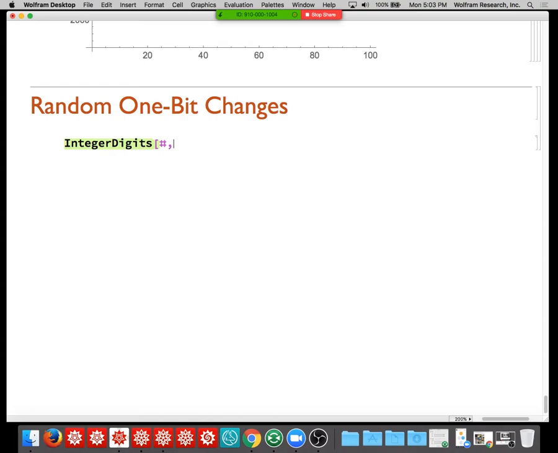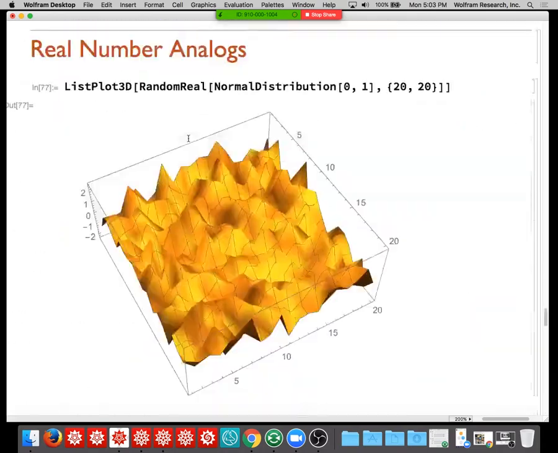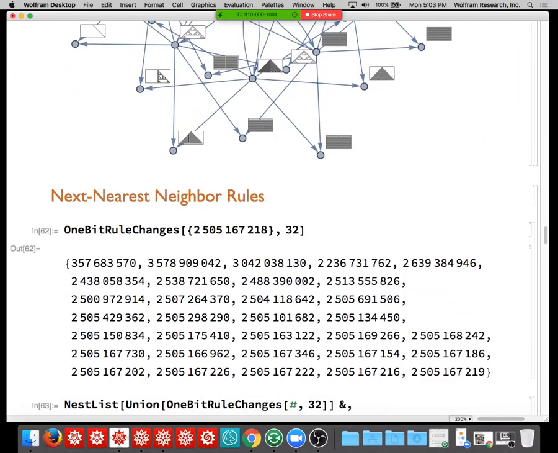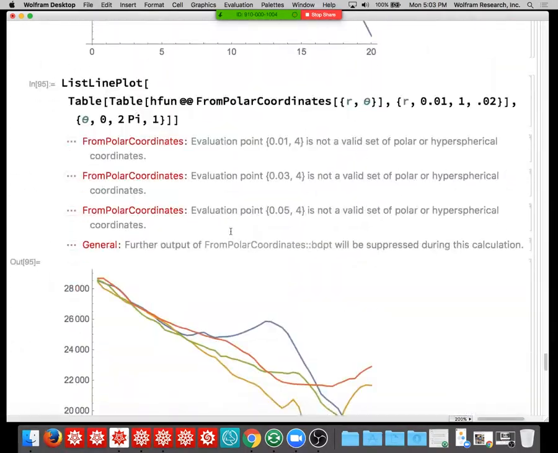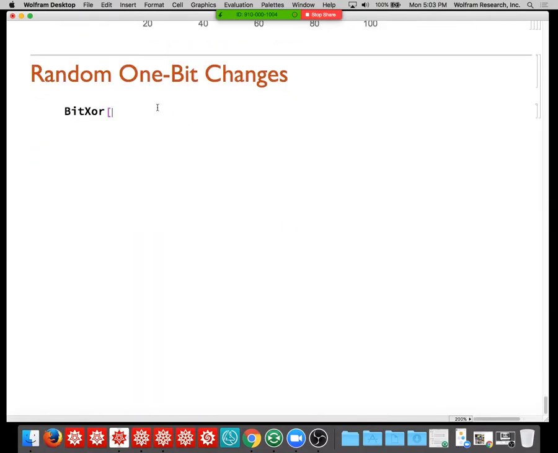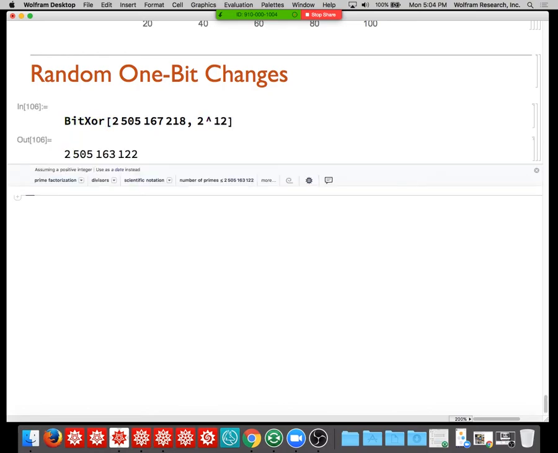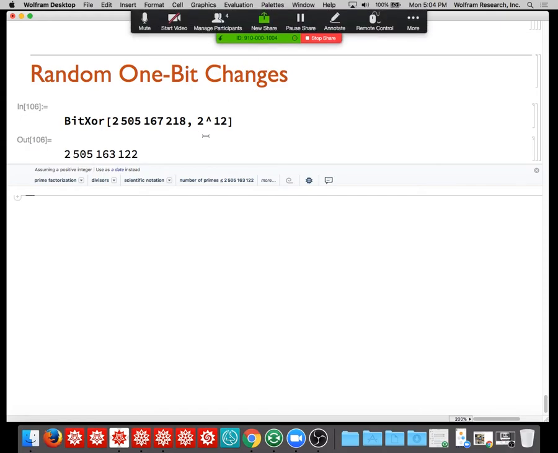You could use BitXor with 2 to the power of something to do the change. That's a good idea. Yeah, that's a nice way to do it. So let's say if we want to make a 1-bit change to our rule that we keep on using for this, here we go. That's a clever idea, Vlad. Okay, so here we can say 2 to the 12, for example, ba-boom, it will have made a 1-bit change. So BitXor, okay. Good idea. So that's the way we do this.